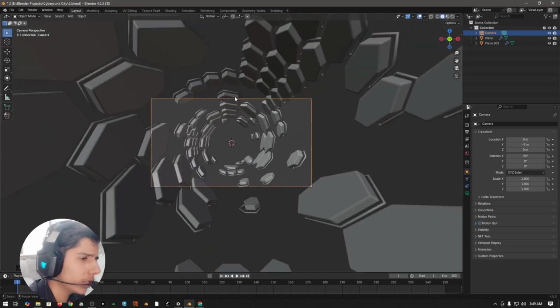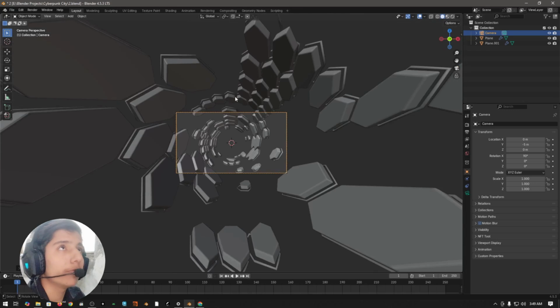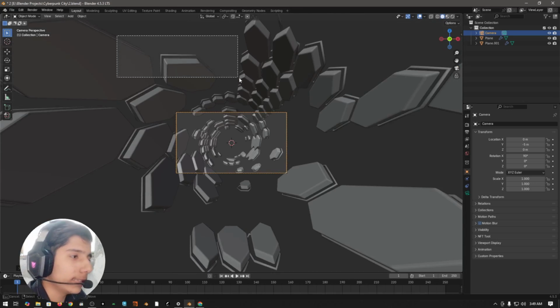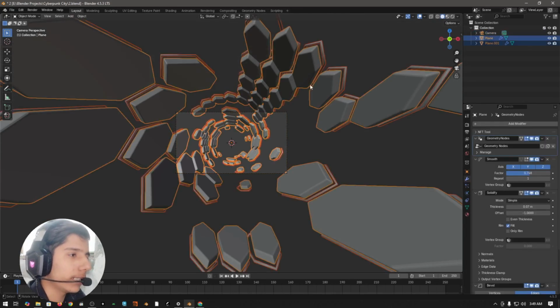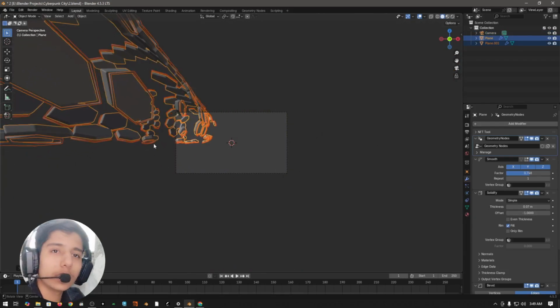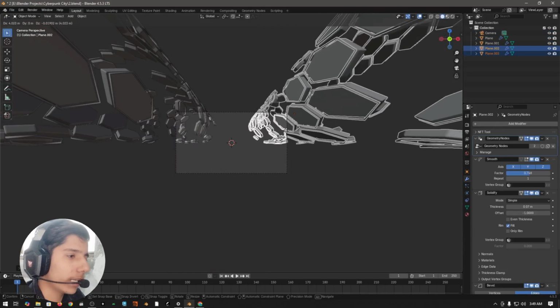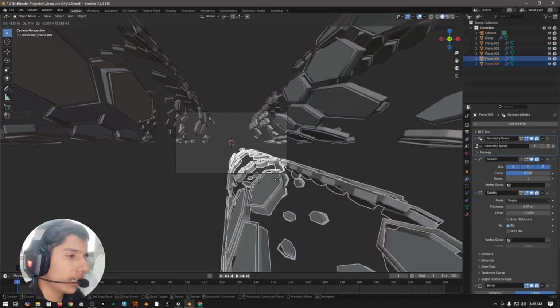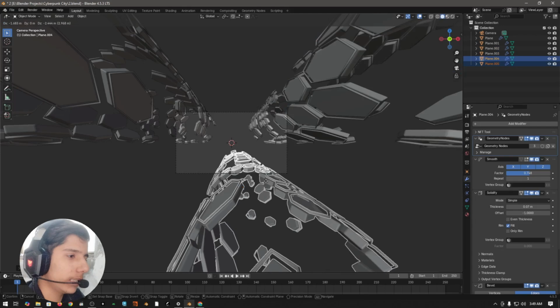Then press 0 on your keyboard to come to the camera view. Then select these objects and place this one here. Press Alt D to duplicate as an instance and place these three here.